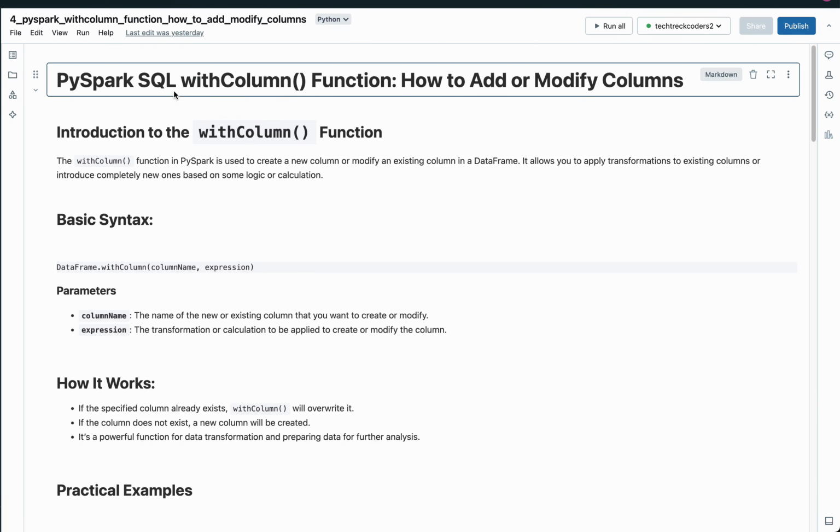In today's video, we're going to explore one of the most powerful functions in PySpark, the withColumn function. Whether you're adding new columns to your data frame or modifying existing ones, withColumn is your go-to tool for transforming data efficiently. We'll walk through how to use this function to create new columns, update data based on calculations, and apply transformations all in just a few simple steps. If you're ready to make your data frames more powerful, then stick around, let's dive in.